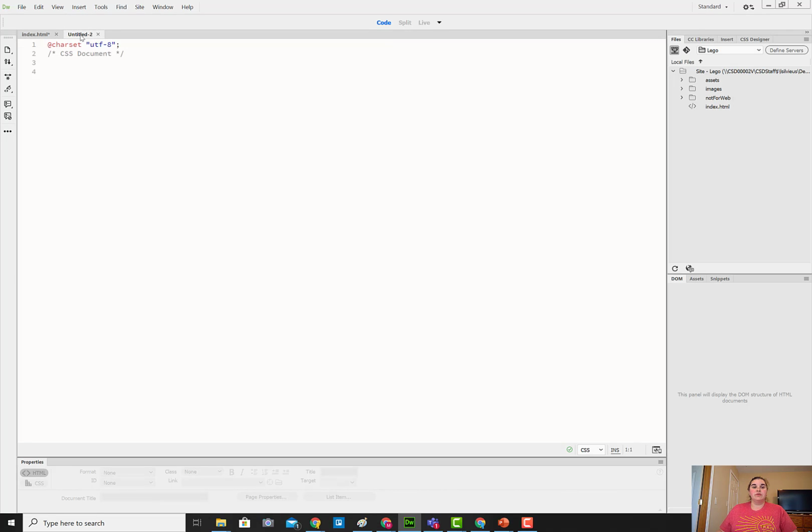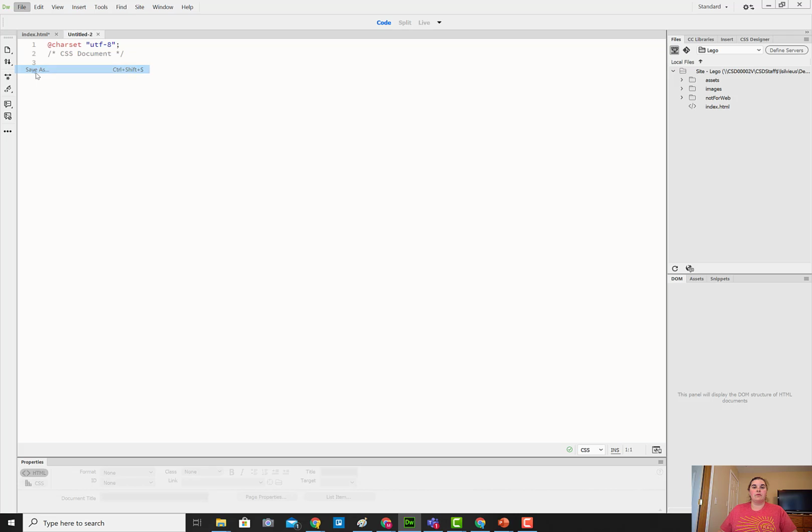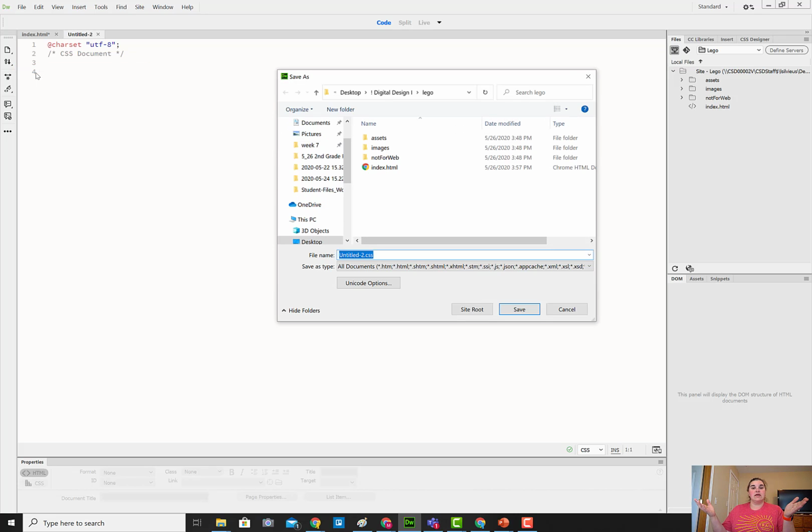Now, you can see again, Untitled 2, not saved yet. So we're going to go ahead and save that to our folder. We want to make sure that our files are saved so that way we can actually link them. The computer can't connect your index to your CSS until there are two files that are saved in a certain location and they're told how to find each other, because the computer doesn't know what to do.